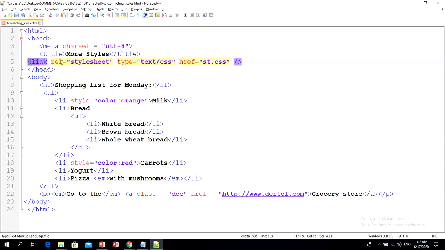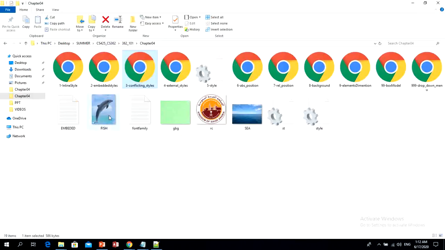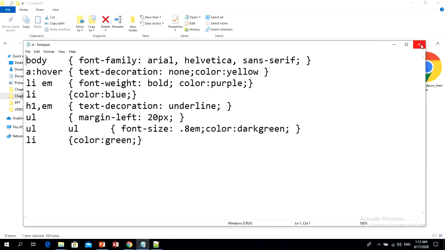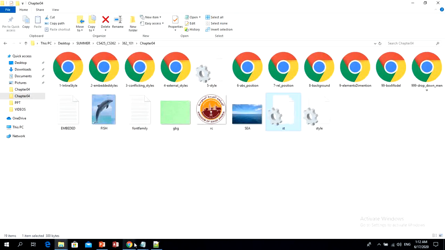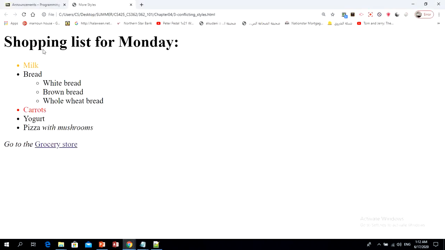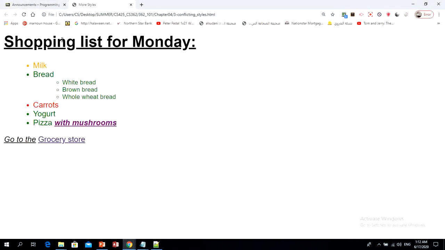So now this is the very important line that you need to understand: you use stylesheet here as the relation, type is text slash CSS, and href equal this one. Save it. That means you are linking this file that you created earlier as .css to this document, so that I can refresh my page and see what happens. Here it is. So the style is reflected on this page. So this is simply how you create an external style and link it to your HTML document.